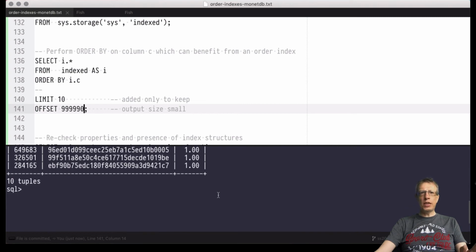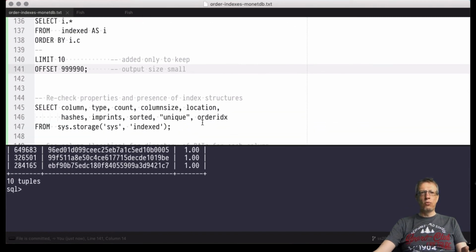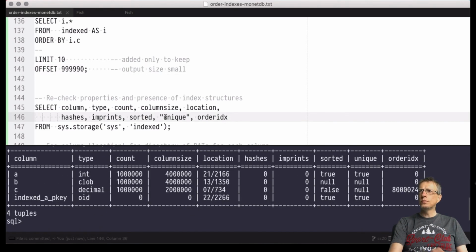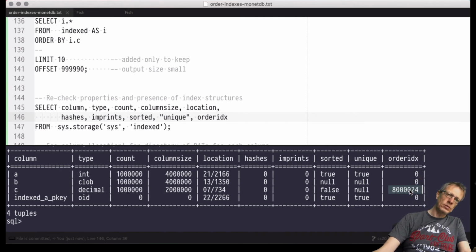Now let's recheck the internal properties that MonetDB has assigned and derived for all the columns of the index table. Okay, so we still have information about the 3 columns. Count and column size, of course, have not changed. Hashes and imprints are not there, but something has changed here. There is an indication that an order index, let me lean to the side here. Can you see that? Yeah.